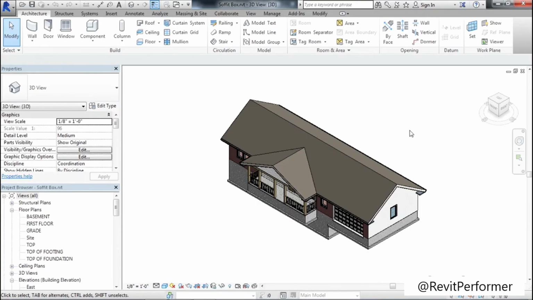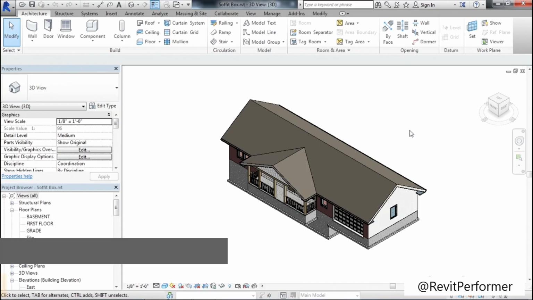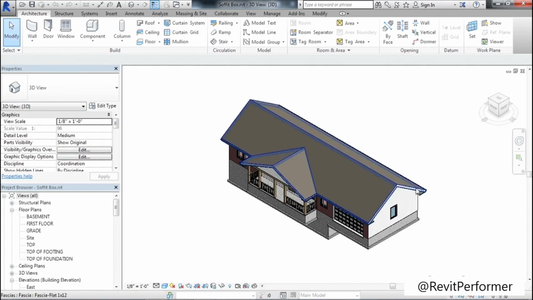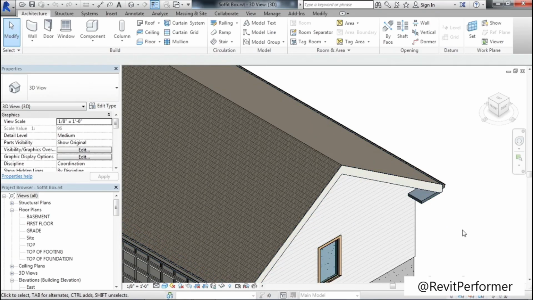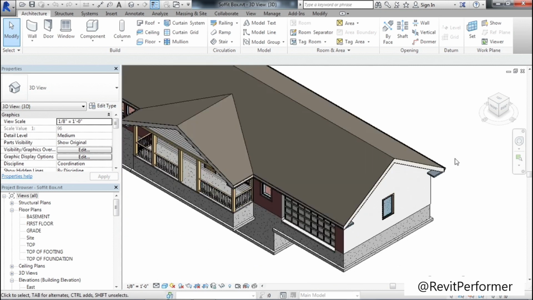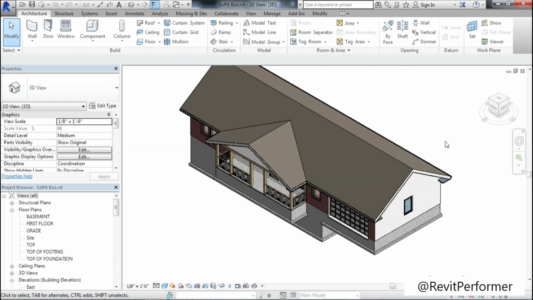We have our soffit around the eaves. The next thing that we need to do is box that soffit out under the eaves so that moisture, animals, bugs can't get in through this exposed area. To accomplish that, there's actually a few different tricks that you can use in Revit.